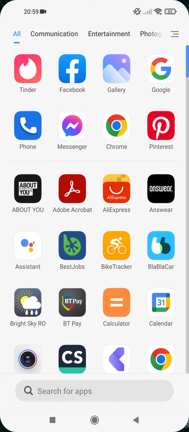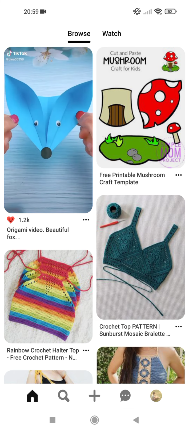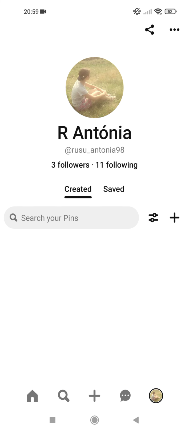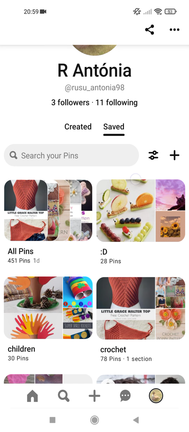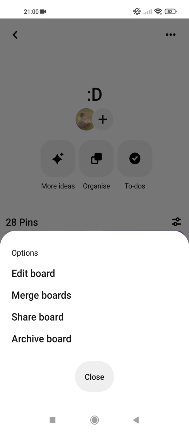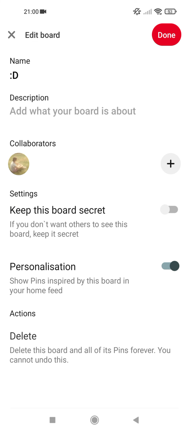First, open the app. Then tap on your profile picture at the bottom right corner. Open the board you want to edit. Tap on the 3 points at the upper right corner. Tap on Edit Board. And this is the place where you can edit your board.